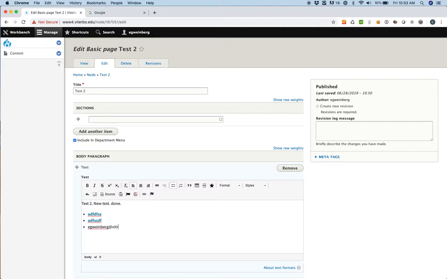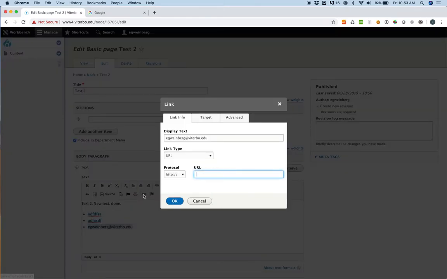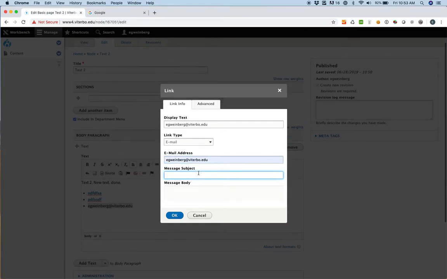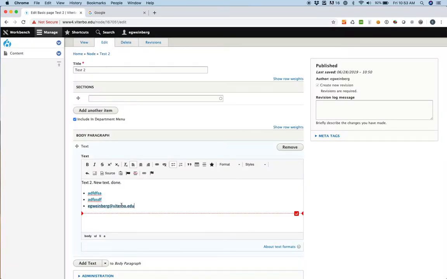It'll also allow us to create a link to an email address by switching this from URL to email, putting the email address in here again, and a subject. This will now be a link for an email address. In this situation, if somebody clicks on this, it'll pop up their email client with my email address loaded and a subject line of hello. These three kinds of links are the most common that are done in the system.